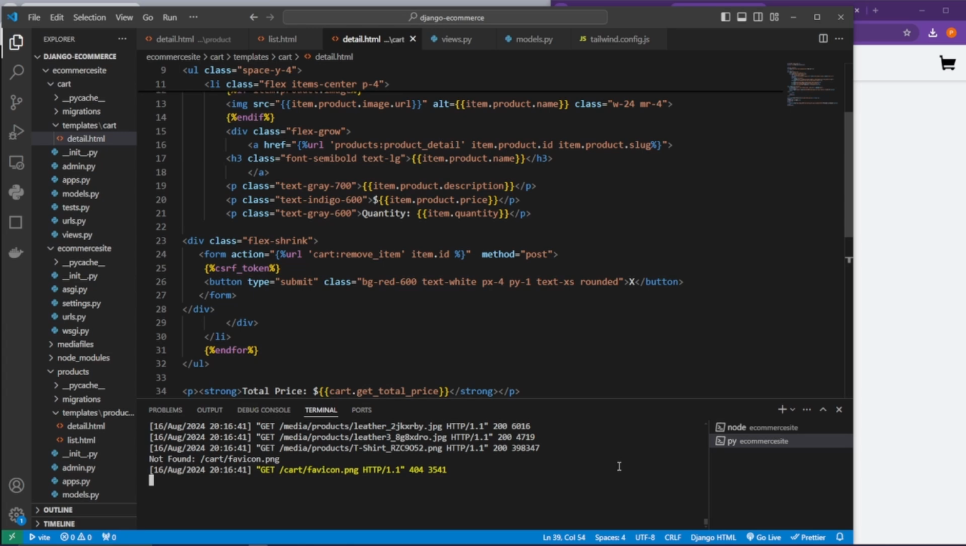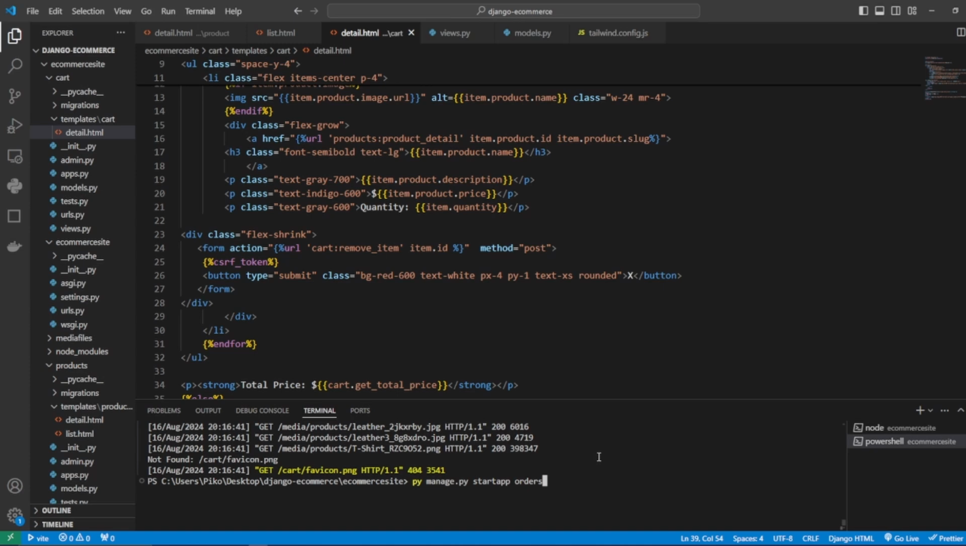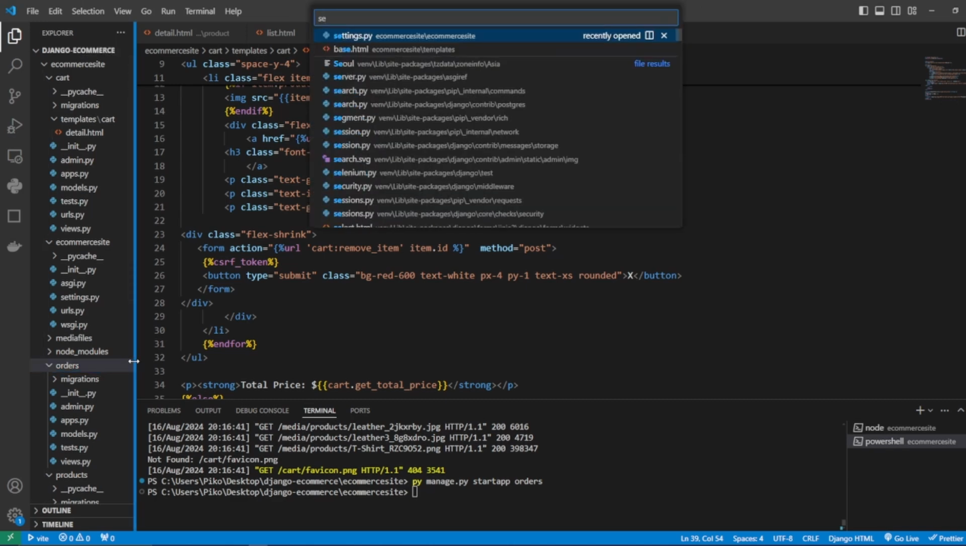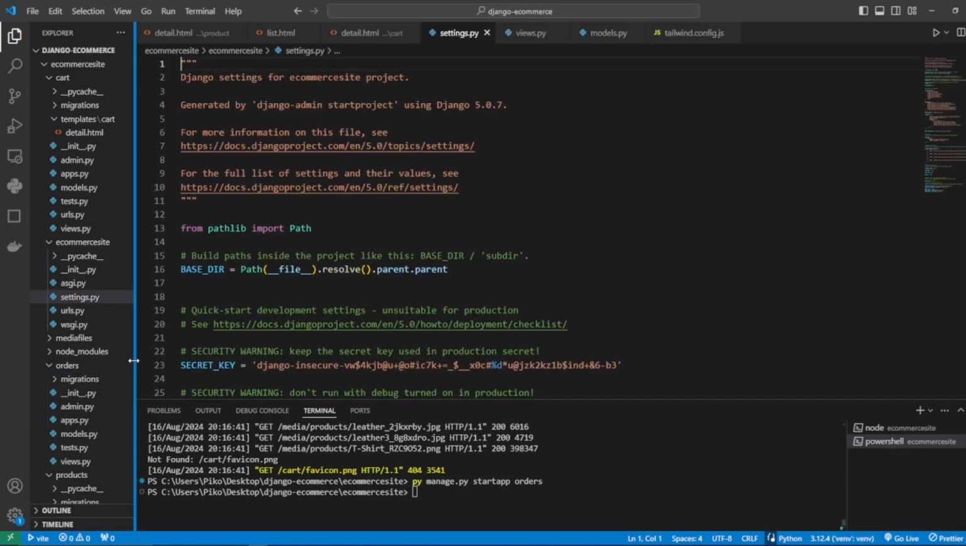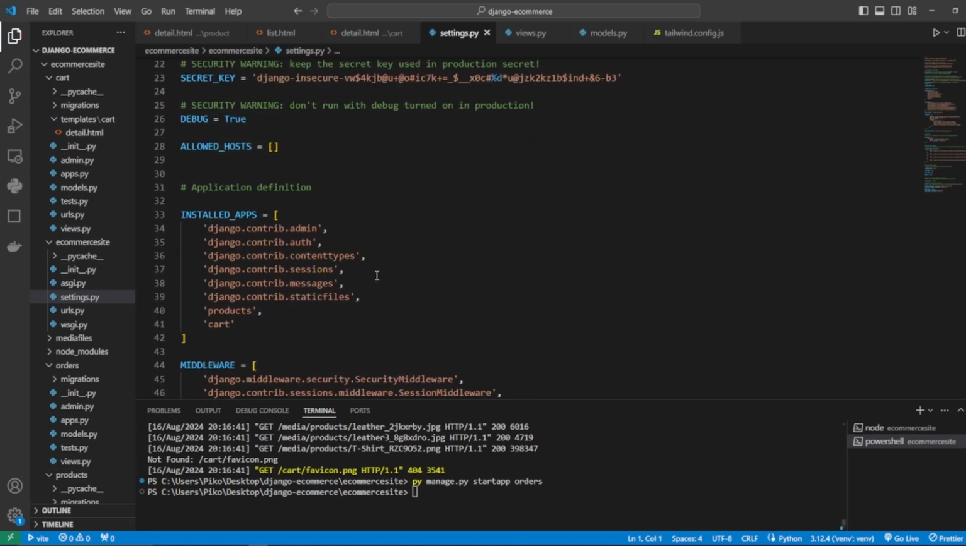So let's fire up terminal and I'm going to stop the server and type in the start app command. So py manage.py startapp, and the app we want to create is orders. Let's hit enter and here's our app. Okay, now we need to go to settings.py and add it to installed apps.